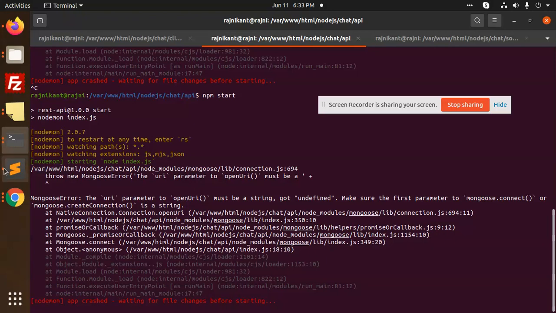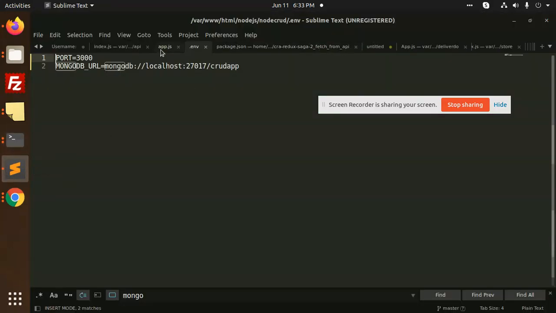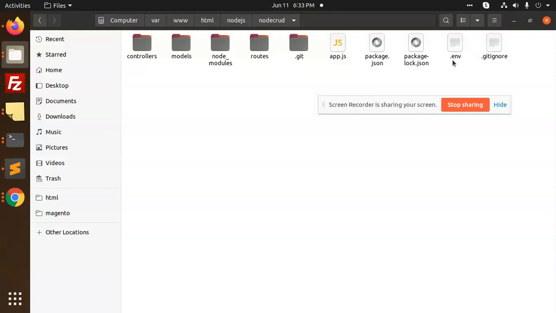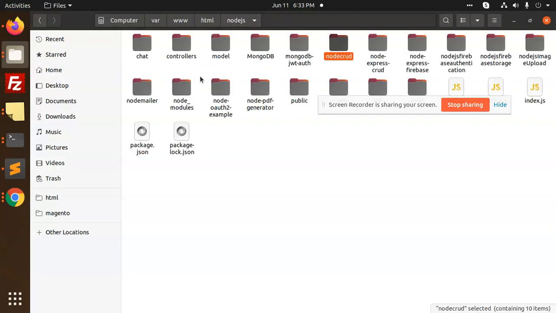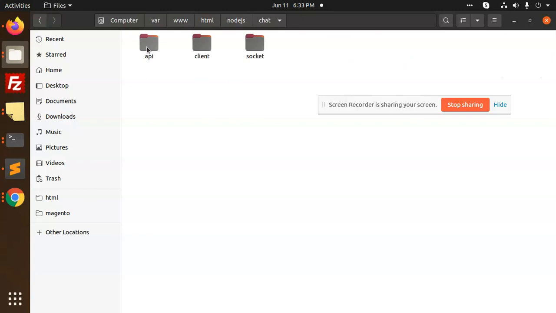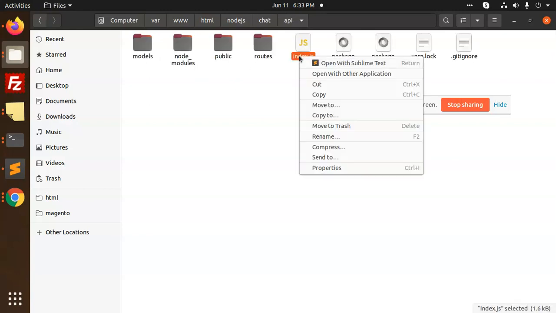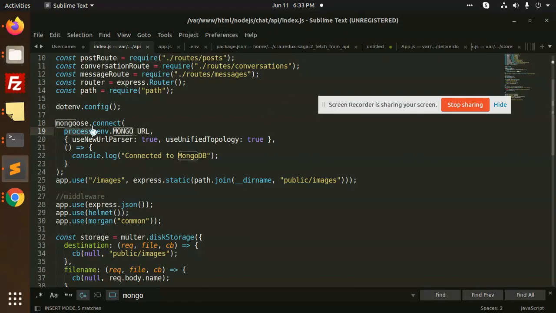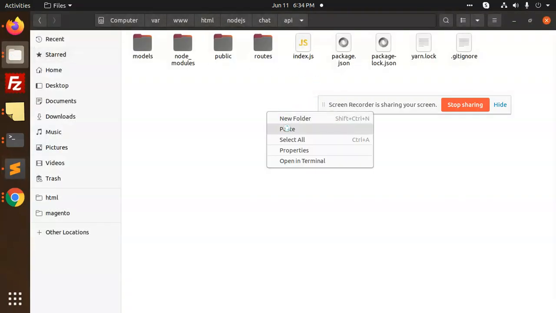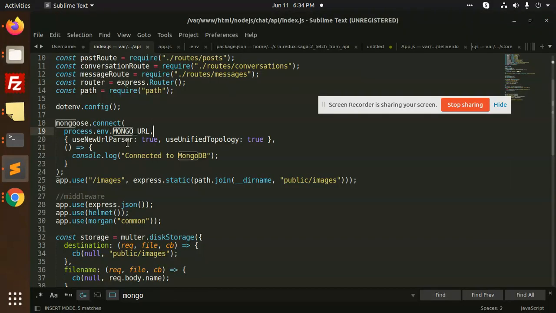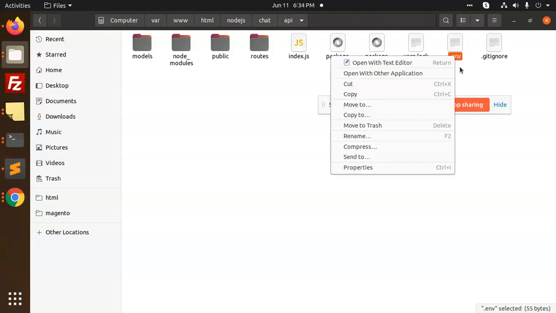Let's have a look. So here you can see where my code is. Copy this one, and here we have chat, we have the API, and here we have the index.js file. Here you can see that the data is coming from process.env mongo url. So it means this url might not be there. Let's try adding this in this folder, and I'm going to copy the mongo url and add it over here.